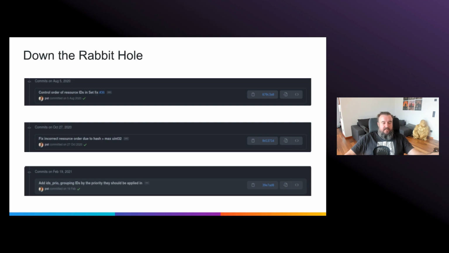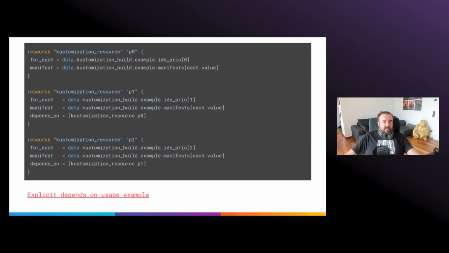The namespaces and custom resource definitions go into IDs prio 0. Validating webhooks and mutating webhooks go into IDs prio 2. And everything else goes into IDs prio 1. This is how you would use this, where previously you would have a single customization resource, we now have 3: P0, P1, and P2. P0 would loop through all the IDs in IDs prio 0, and then P1 would loop through all the IDs in IDs prio 1. And this is the trick here.